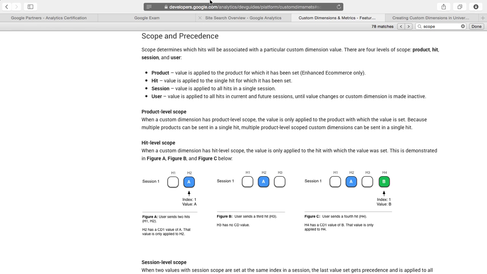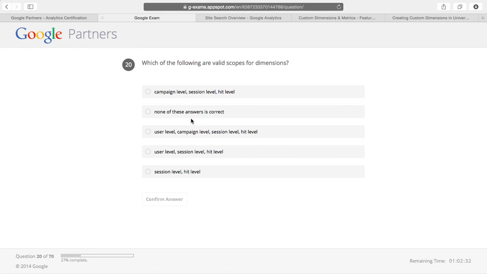Okay, so we don't have campaign as a scope there. You can see there we've got hit, session, and user. We've also got product as well. Okay, so let's just lock in user, session, and hit, because those are the valid scopes for a dimension, as well as product, and not campaign.